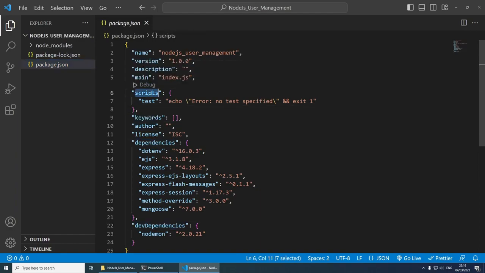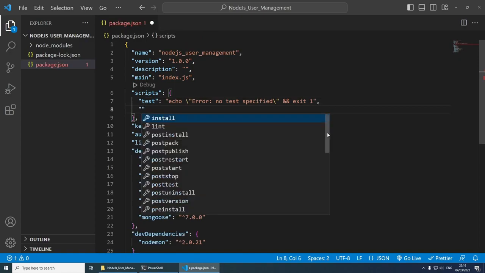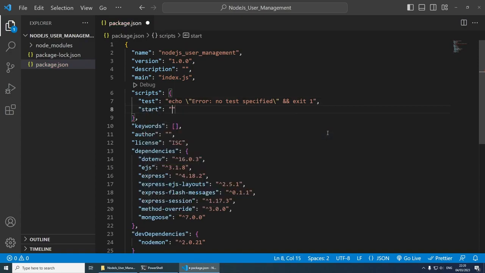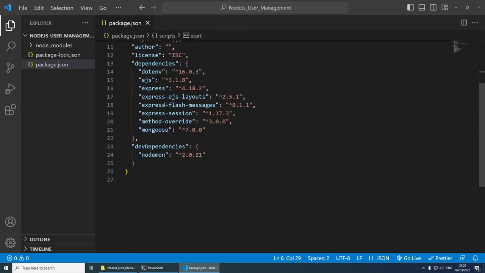First of all, inside scripts, we need to create a new script called start. So I'm going to do comma, and then inside here we do start, and all we need to do in here is we want to tell Nodemon to start our application. So Nodemon, and then the application name, which I'm going to call app.js. Save this. The next thing that we need to look at is the dependencies.